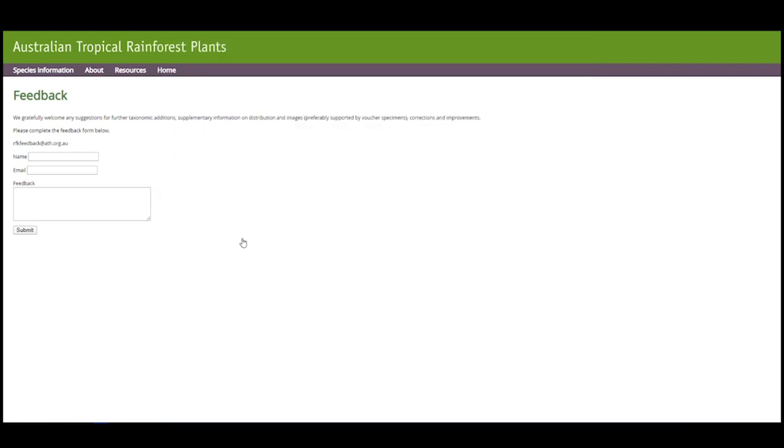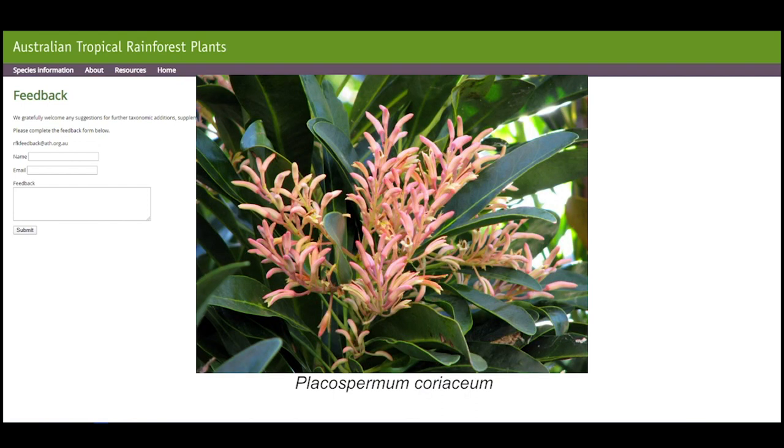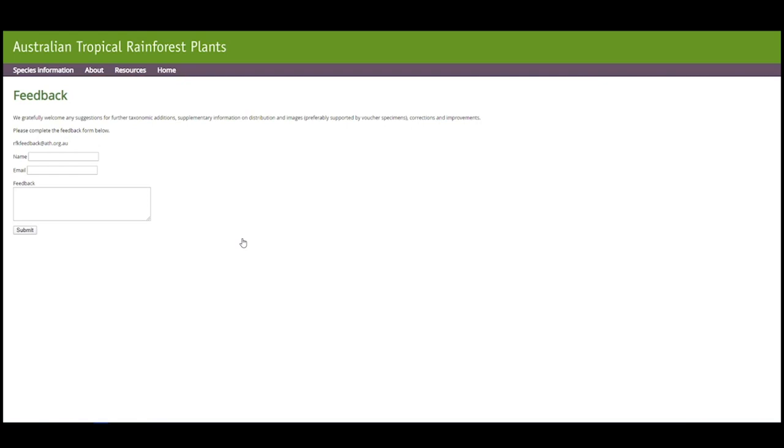Another example is Placospermum coriaceum. The error in this lies not in the key, but in the fact sheet text. The distribution and ecology notes for this species record its altitudinal range from near sea level to 1200 metres. However, the species was recently collected from 1560 metres altitude on Mount Bellenden Ker, probably warranting an updated altitude range. Then, of course, there are inevitable minor errors, such as typos and misspellings.